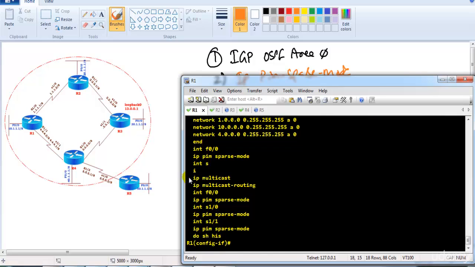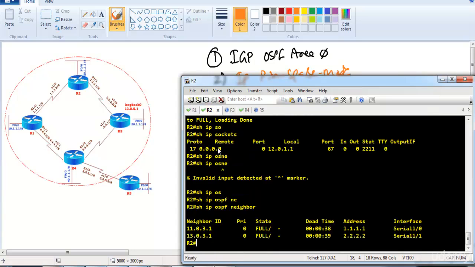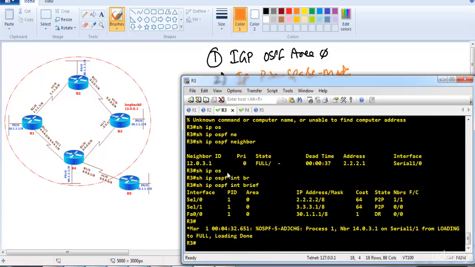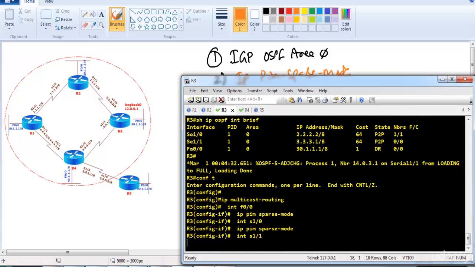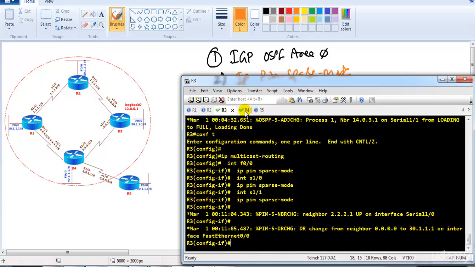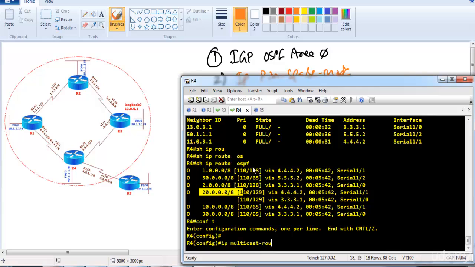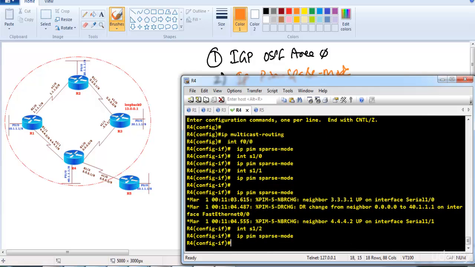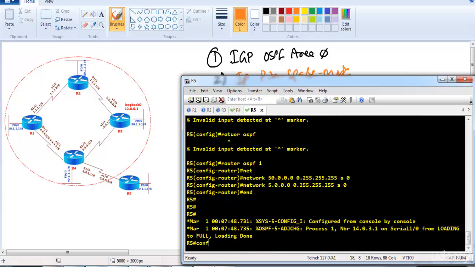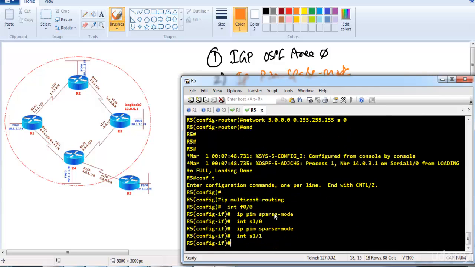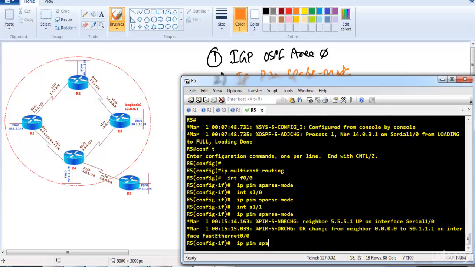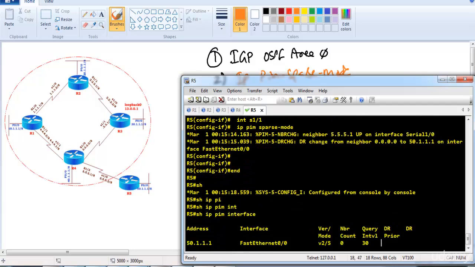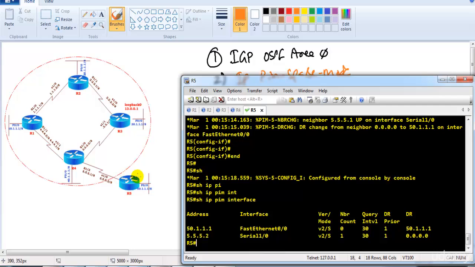I got the same interfaces on all the routers, so I'll be using copy paste on all the routers. Almost all the routers have the same interfaces, and router 3 as well. And then on router 4 also I'm using the same interfaces, and on router 4 I got one more extra interface, that is S1/2. And on router 5 I got only 2 interfaces, S1/0 and S1/1. So I'm not enabling S1/1 here. Even if you enable it, it doesn't make a difference because anyway I'm not using S1/1 here.